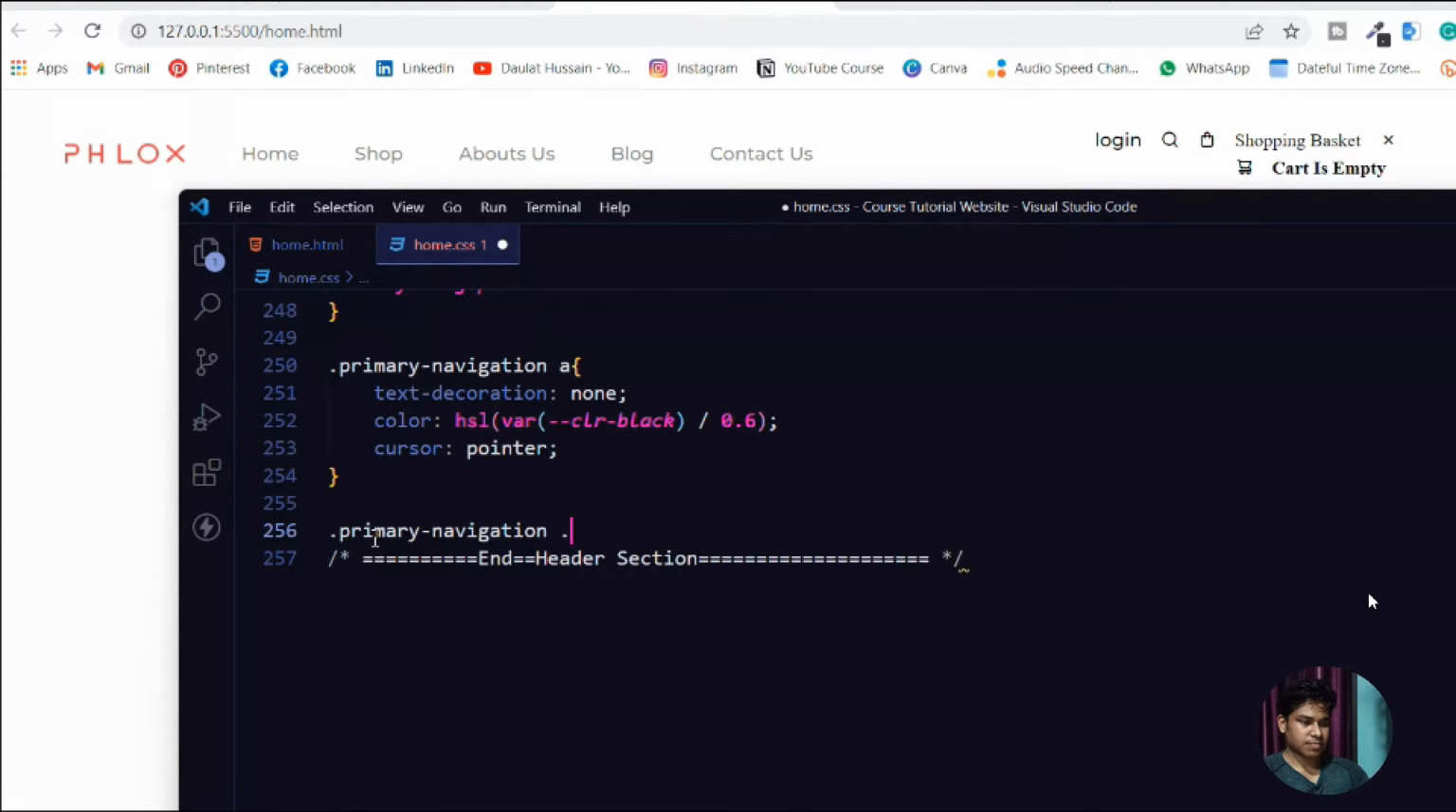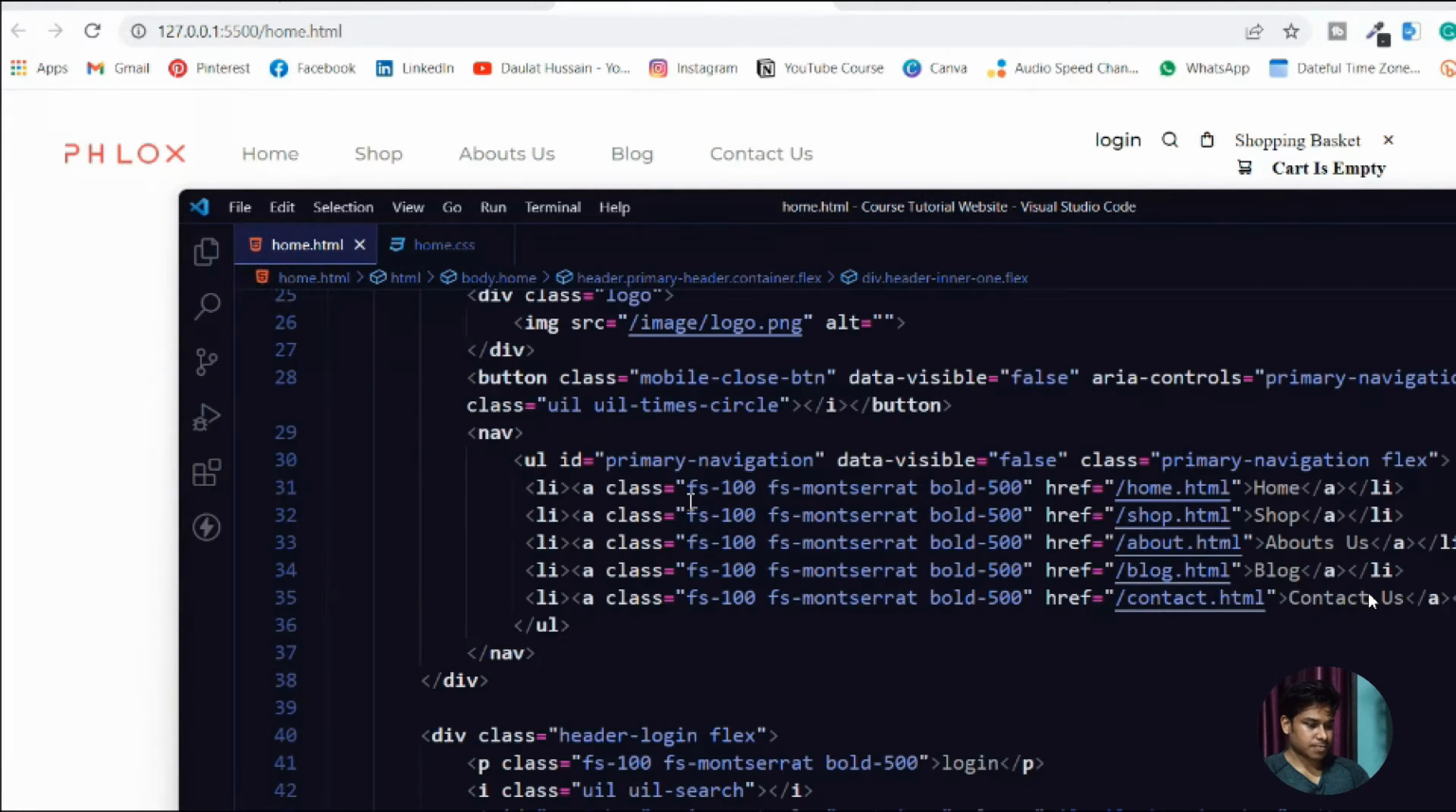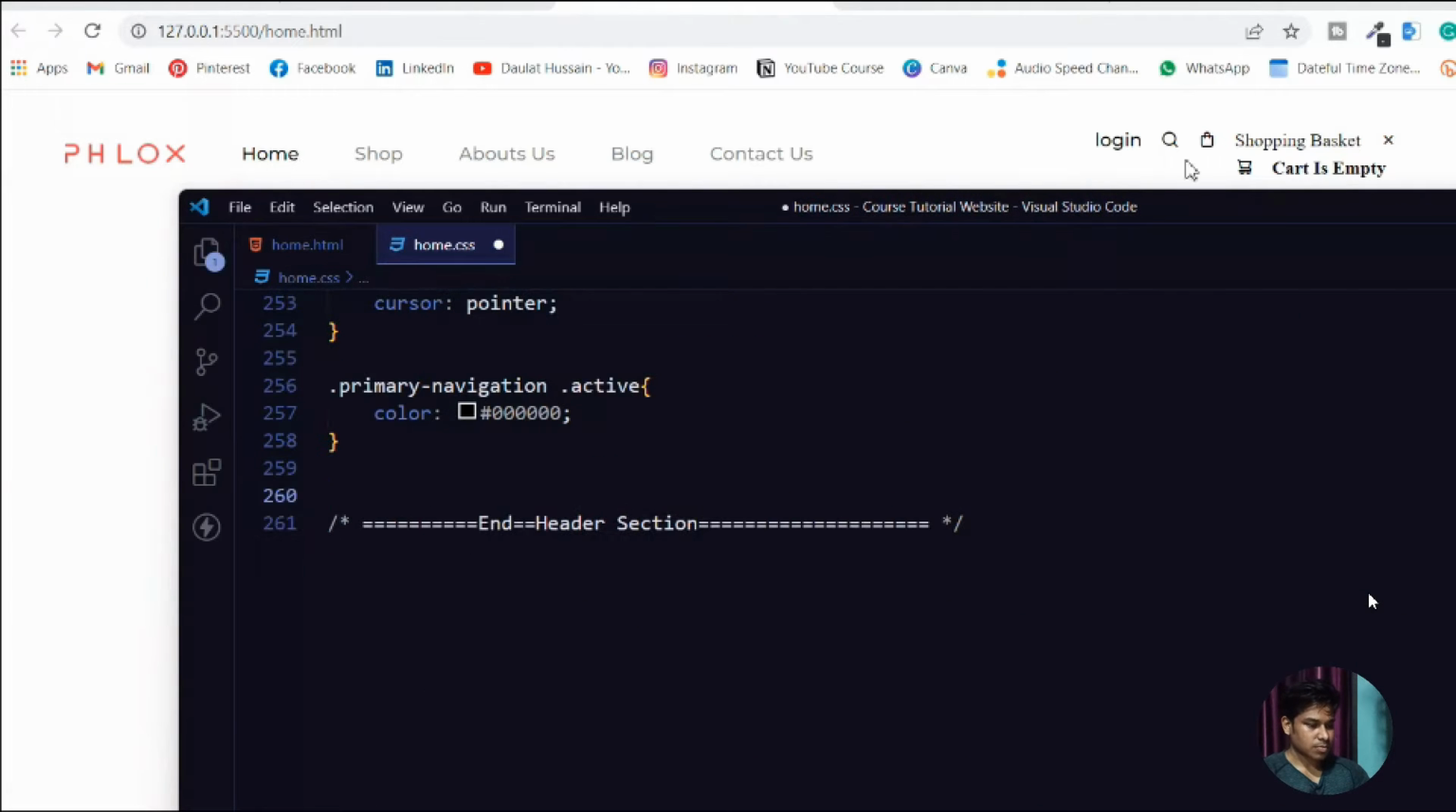Let's come down here and let me create a primary navigation and active, and let's say color is going to be completely dark. And this active class I'm creating because I have to assign a dark color to my navigation in whichever page I will be. So my first home page would have an active class, so I'll come in my HTML and here I will add active. I will paste, you will have a dark color. So that's my active page.